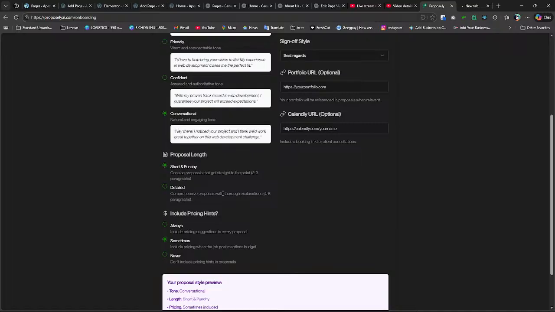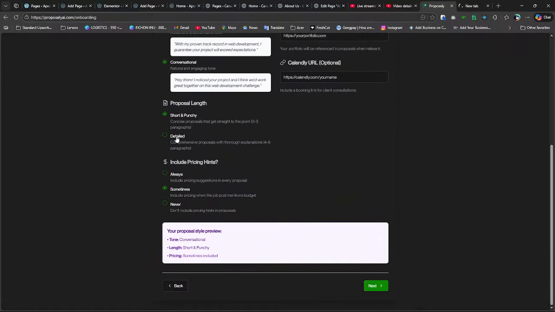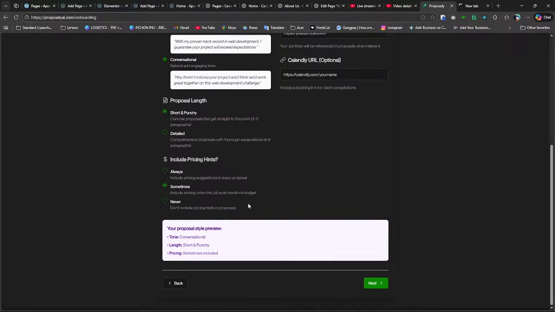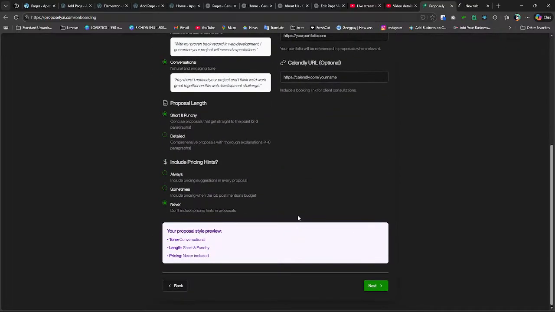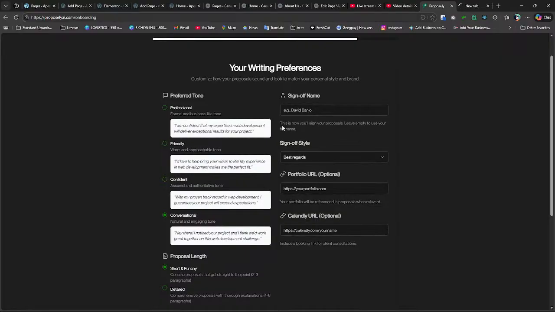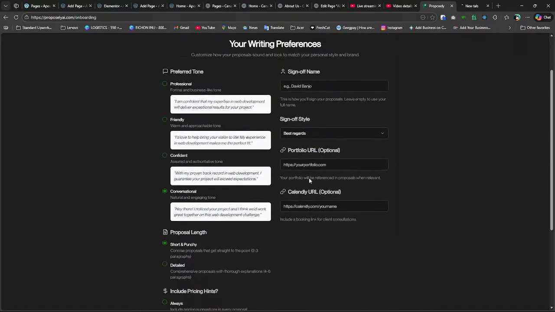So proposal length, short and punchy, right? You should all know about the garbage out framework. Proposals that are lengthy and require you to write back an essay, it has to be detailed. Based on the kind of proposals you send and the way proposals in your particular field are structured, you can choose the length you want to go for. But my recommendation is short and punchy. Now, include pricing hints. For me, I won't choose never. I prefer to discuss my pricing over a conversation rather than in my proposal.